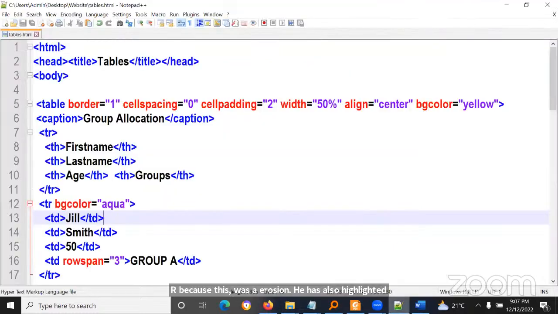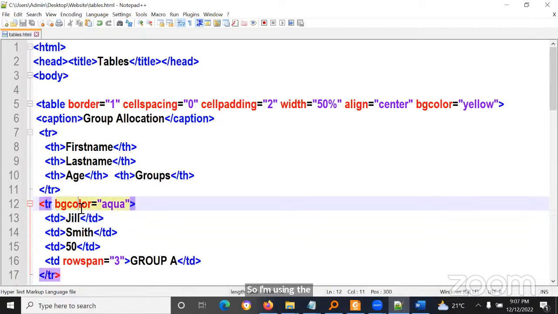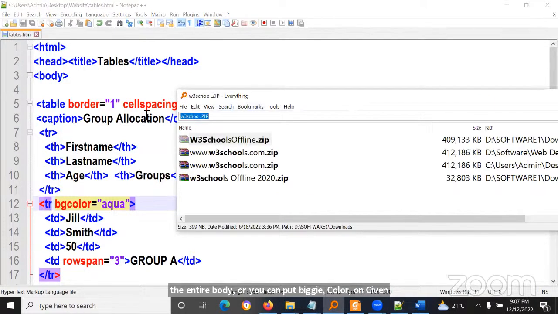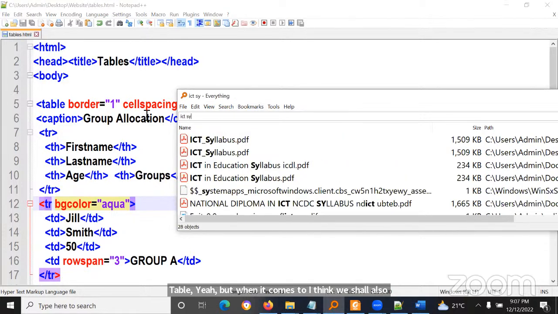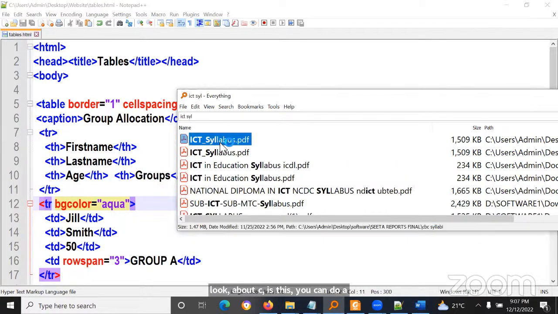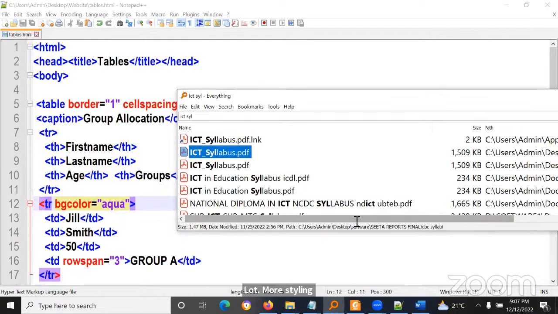So I'm using the bgcolor. This one also works on borders on the body. You can put bgcolor on the entire body, or you can put bgcolor on a given table. Yeah, but when it comes to, I think we shall also look at CSS. You can do a lot more styling for these tables.